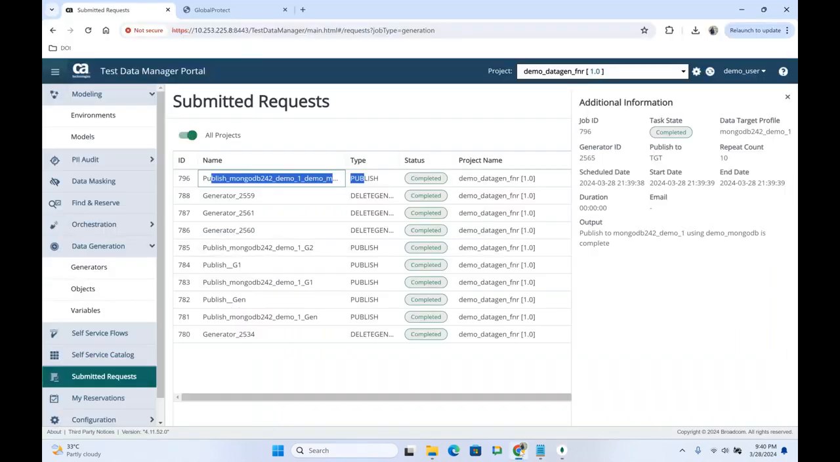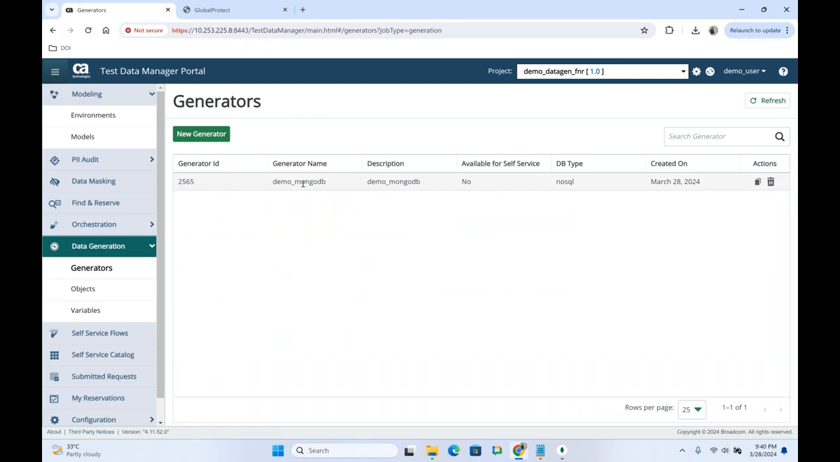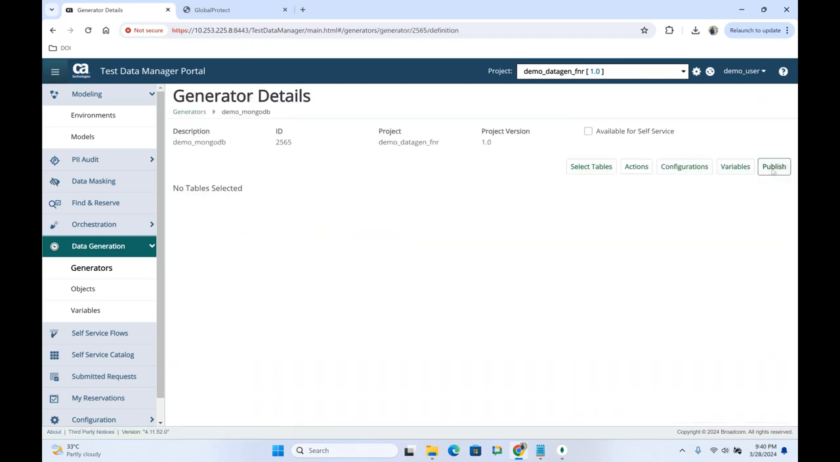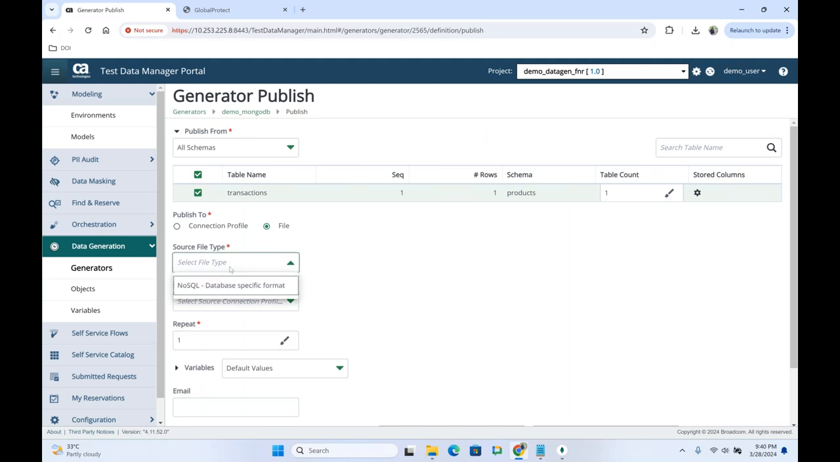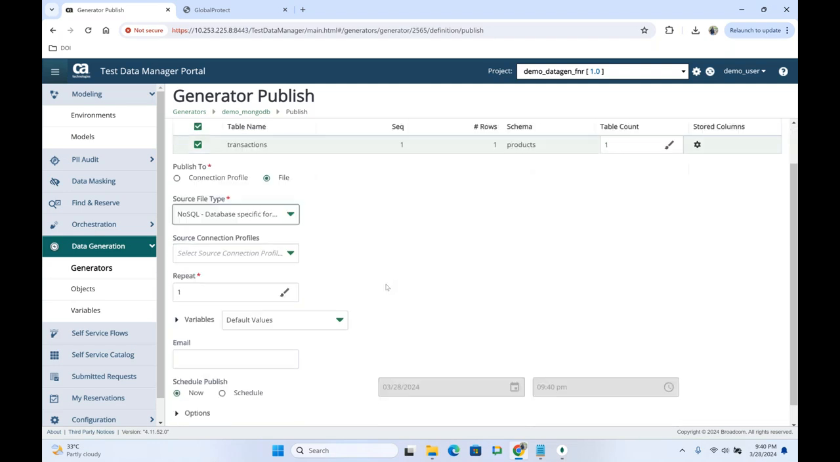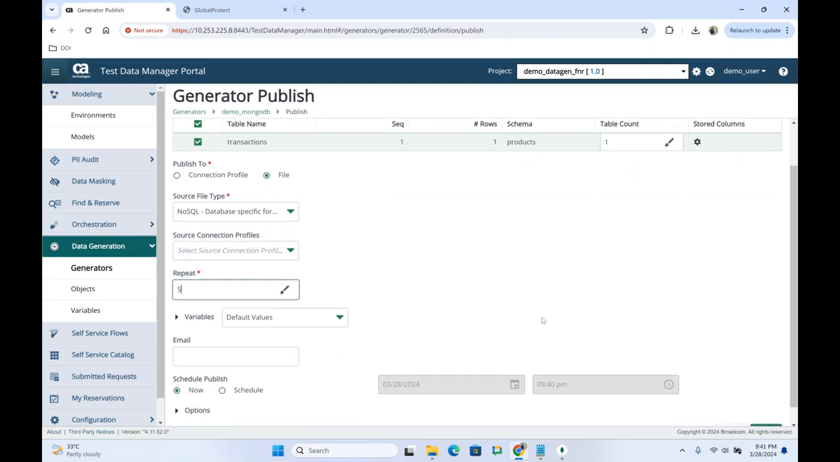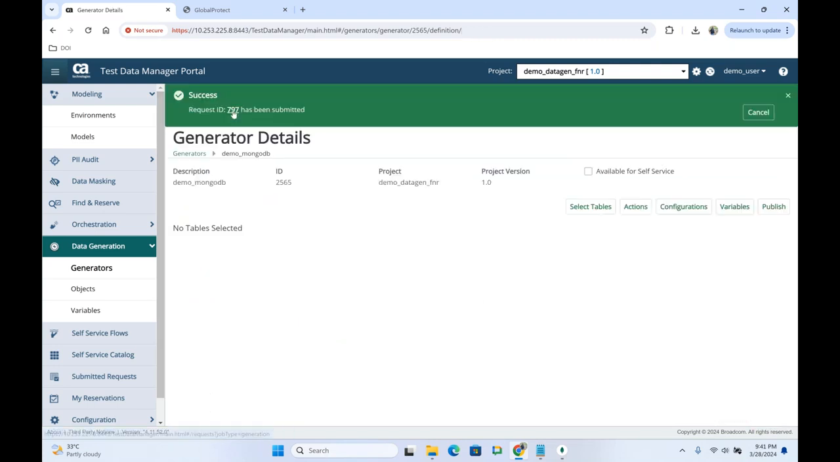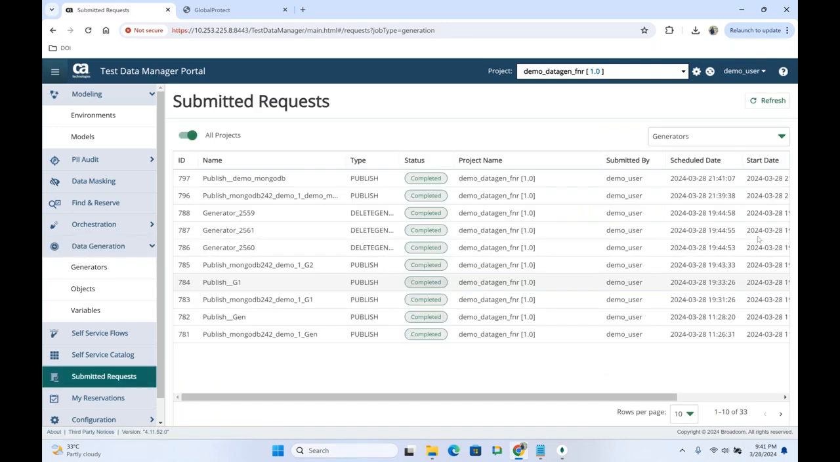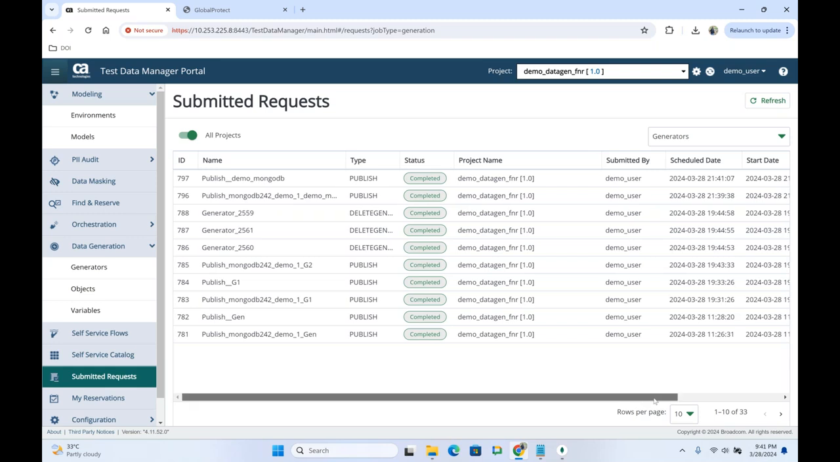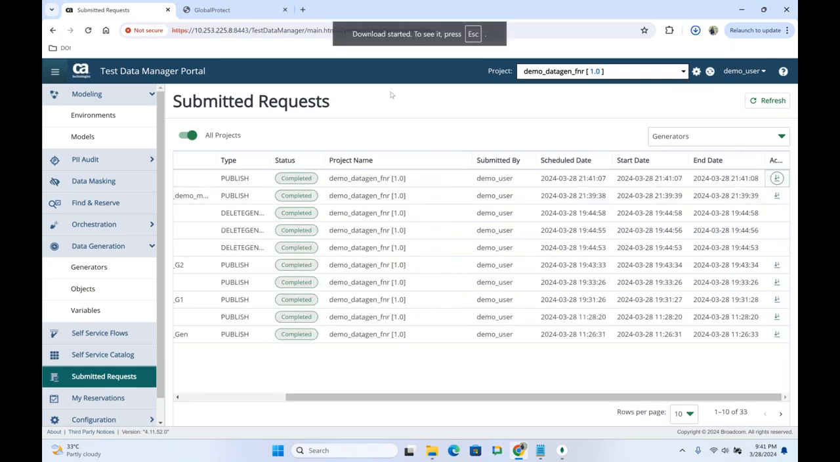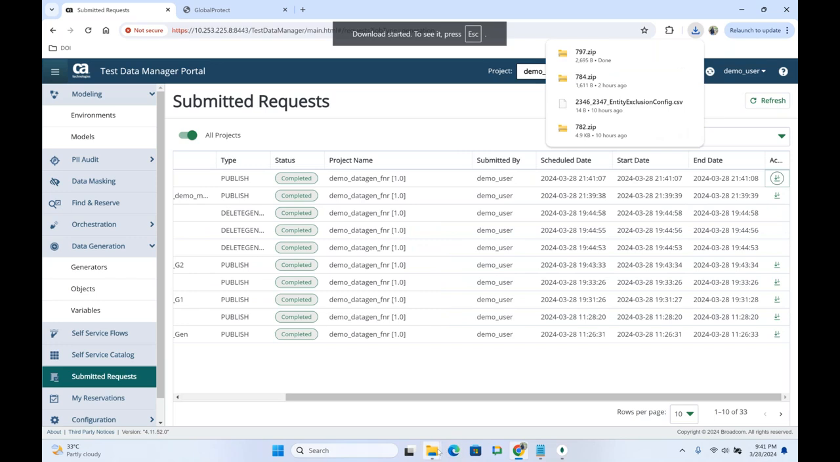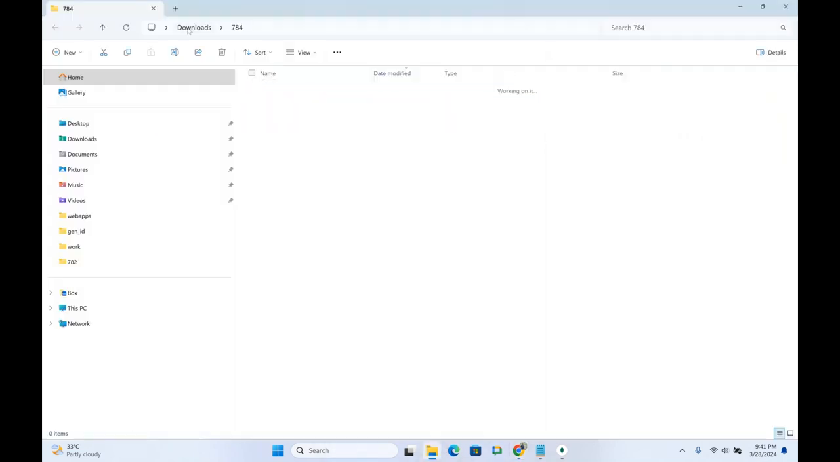And you can also publish through a file. If we go to publish, we can select file. Here we have only one option, NoSQL database specific format. For MongoDB, it is JSON. So let us publish 5 records. It has completed. Once it has completed, we can download the published data. We'll go to the downloads.